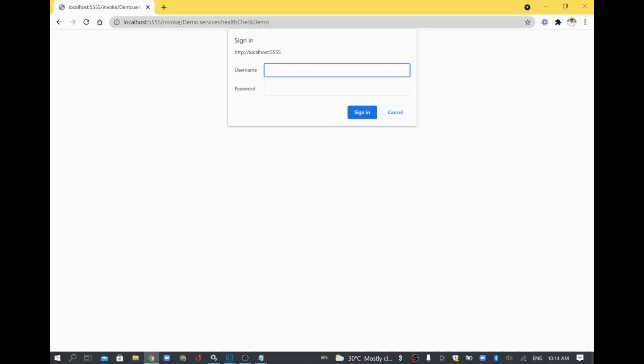I'll try to run this service. It's asking for username and password because we didn't set any specific ACL or anonymous access, so we need to pass some credentials. I'll pass the credentials. See here, as of now it invoked, but it didn't give any response back. Basically it gave the 200 response, but we couldn't see that. So I'll go and see that from Postman.